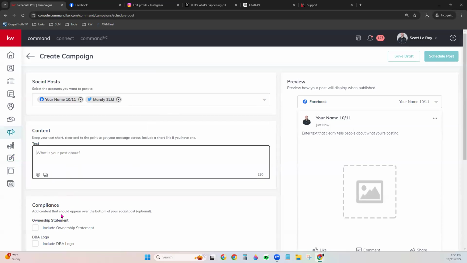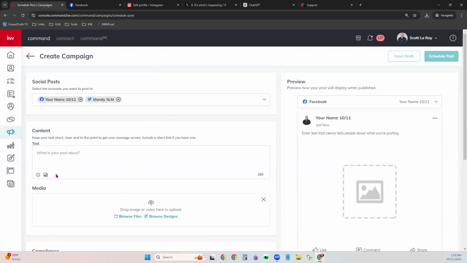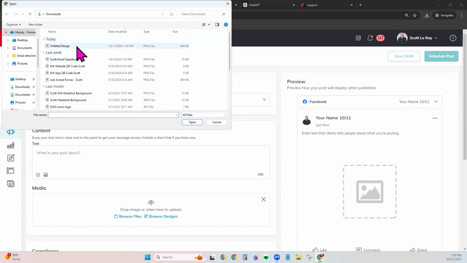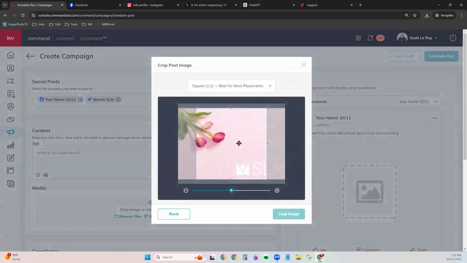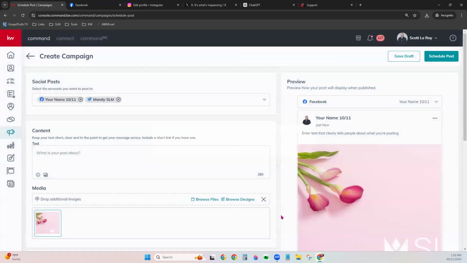Choose your text that you would like to add, or if you've just added a design, you can click Add Media and choose the files from your computer or browse designs if you want to use a design that you just created. We'll choose Browse Files and grab that one we downloaded. It'll ask you to edit or crop if you want. Since we did this, it's doing a square one by. We'll just leave it there and crop image.